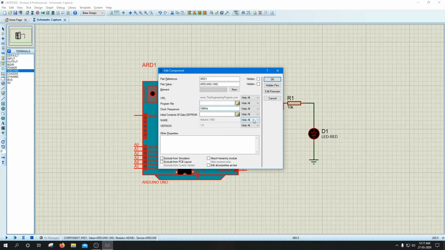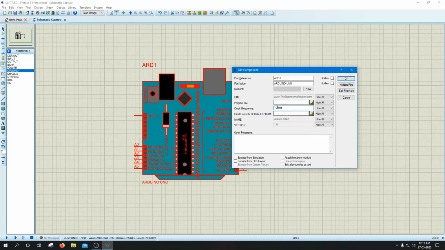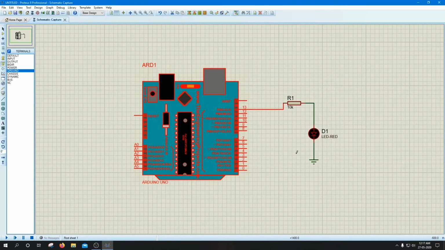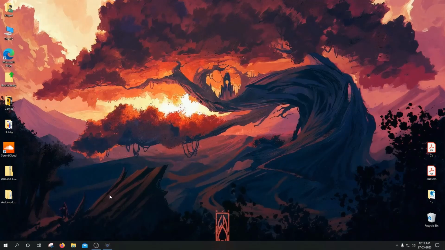This is the default clock frequency, which is 16 megahertz, which you get after buying a standard Arduino. Now if you have replaced the oscillating crystal, the clock crystal, with your desired frequency, you can change it from here. So we first need the hexadecimal file, the coding file. We all know that, or you might not know, let me tell you, the microcontroller understands only hexa codes, which are binary digits only. So for us to compile the binary digits, let's open our Arduino IDE.